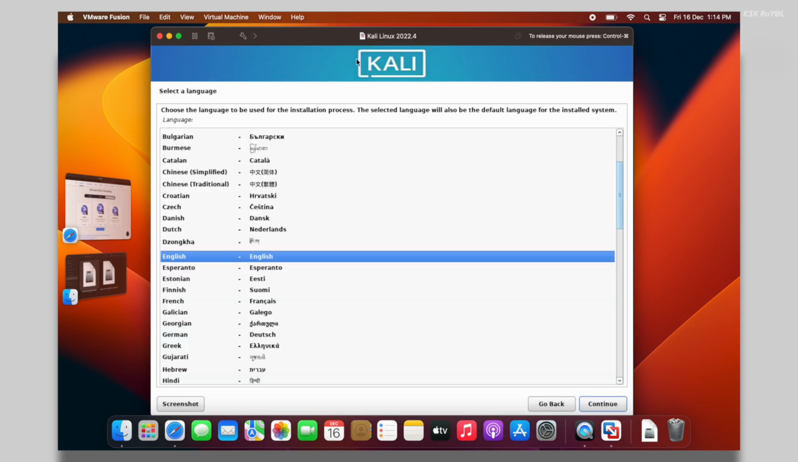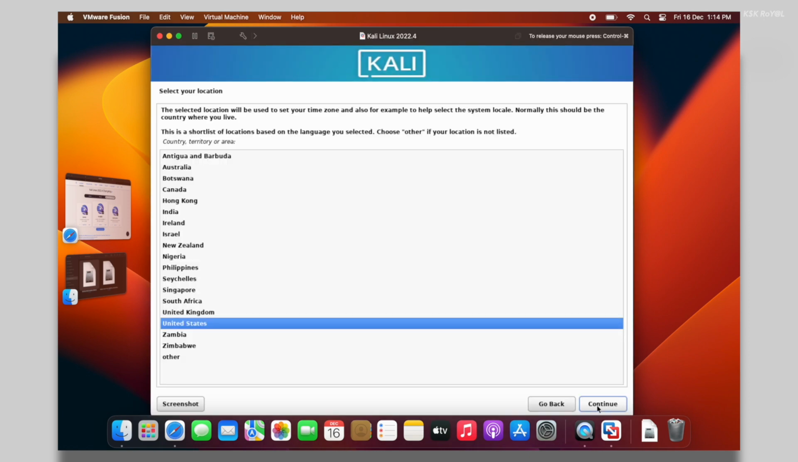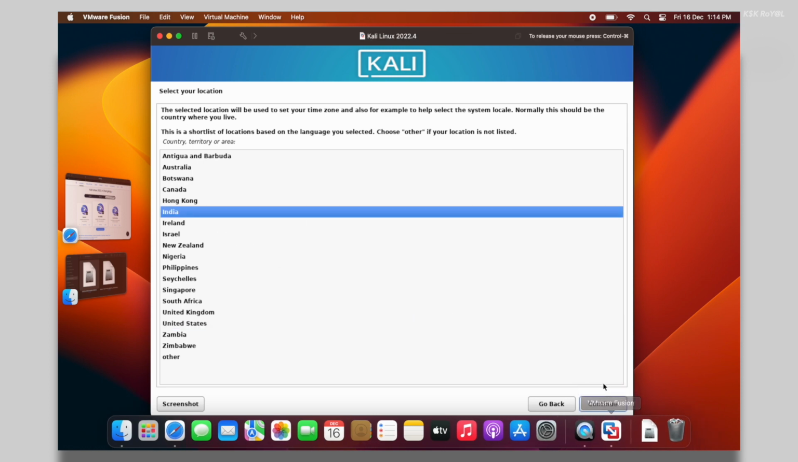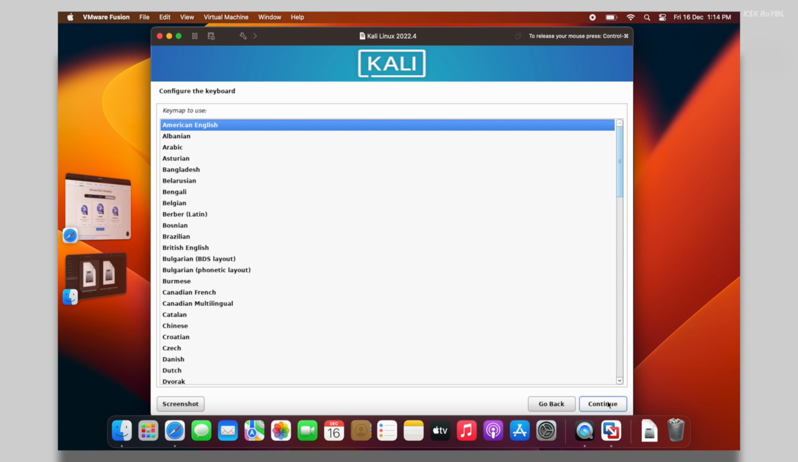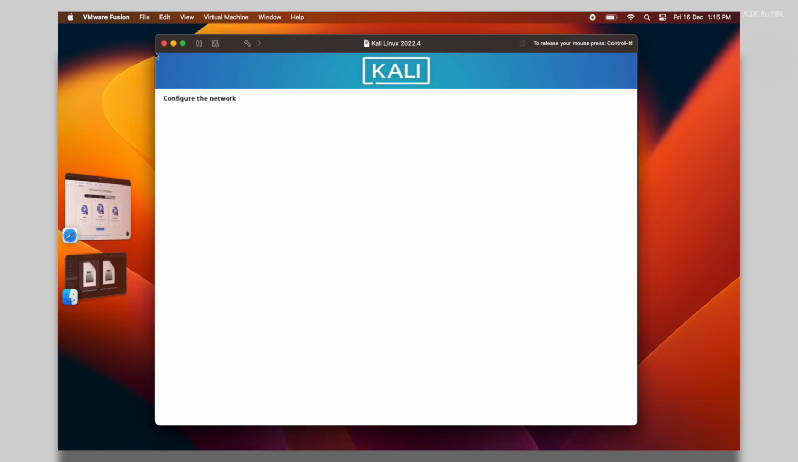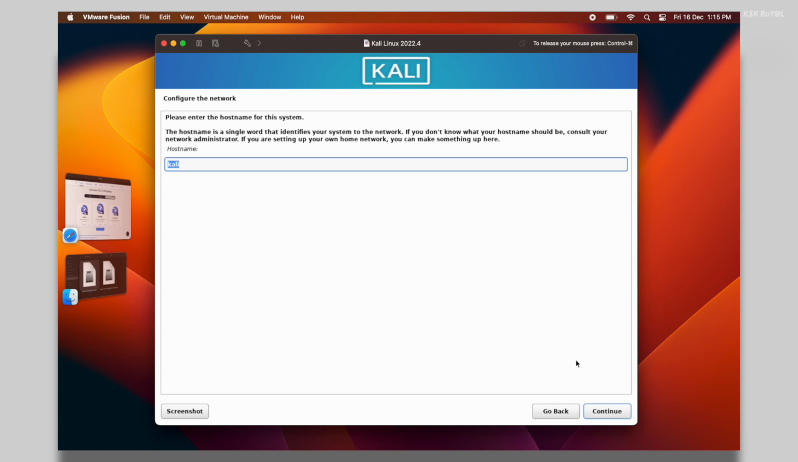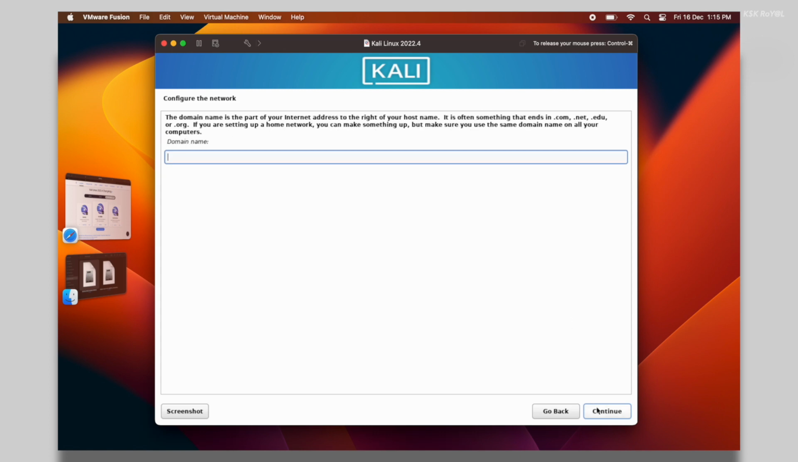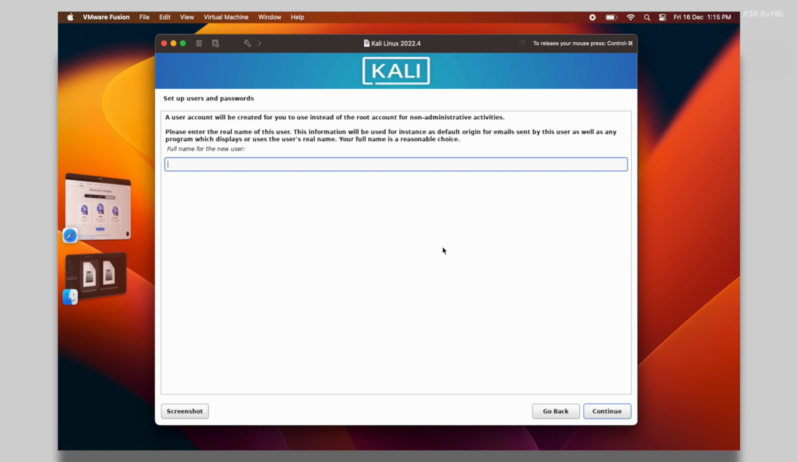Now go ahead and set the system language. Then select your location and set the keyboard language. Now leave Kali as the host name and click on Continue. For the domain name, leave it empty. Create a user account and password.